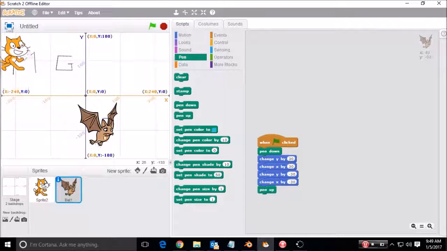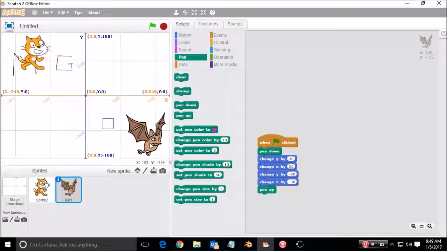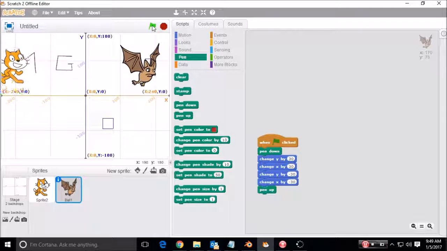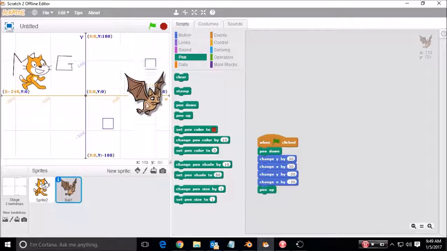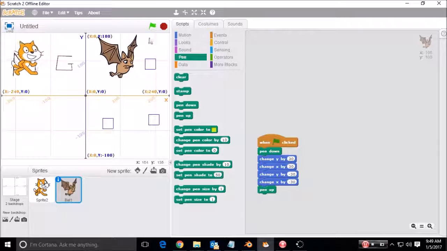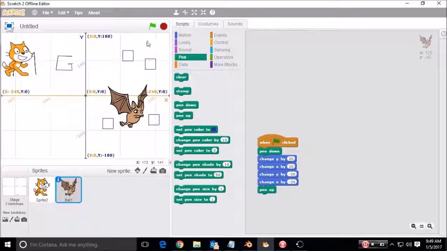So boom, boom. And because this bat's not gliding, it drew where it was, right? Now let's put the bat somewhere else and click go again. The cat's still doing his same thing. Hey, I'm drawing OMG. Oh my gosh, cat. But this bat is a lot cooler, right? He can draw little stencils anywhere he goes.